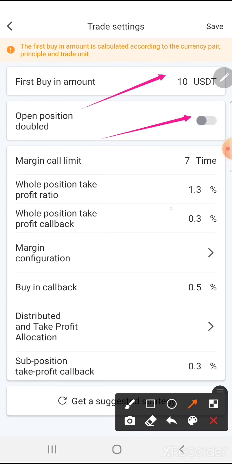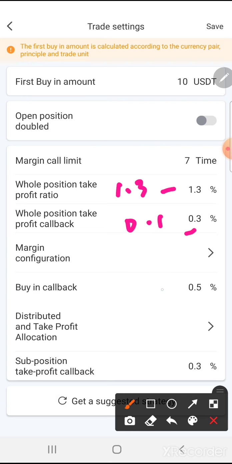Leave this way. You can change this to 6 or leave it this way. Put this on 1.3. This, put it on 1.3, which is there. Put this on 0.1. Leave this on 0.5. This put on 0.1.